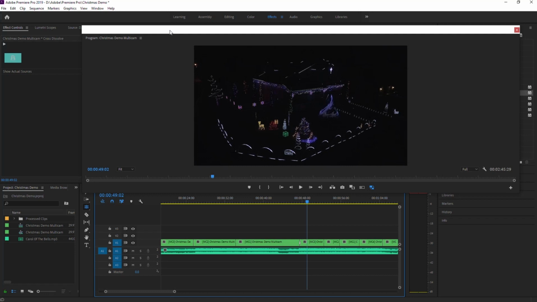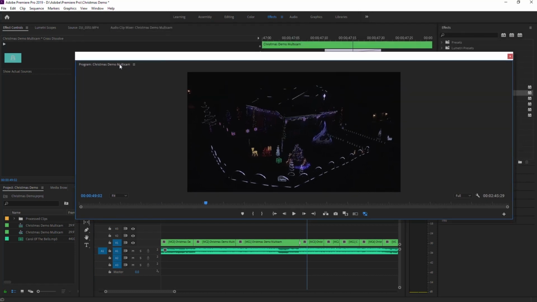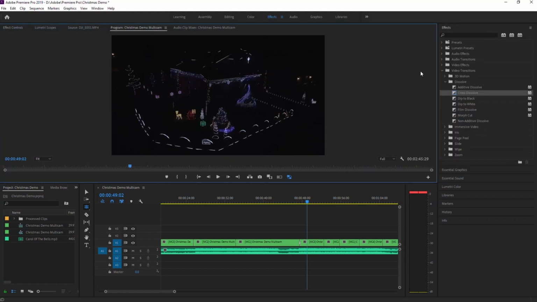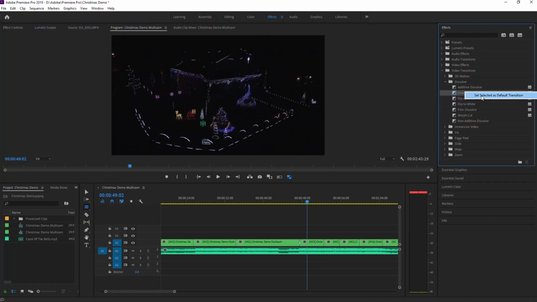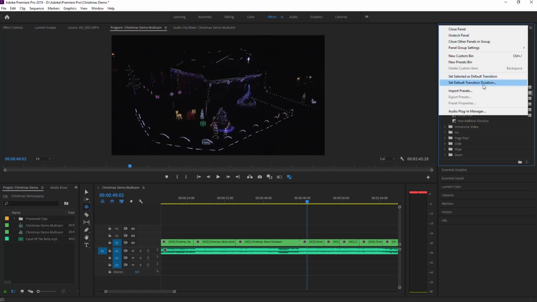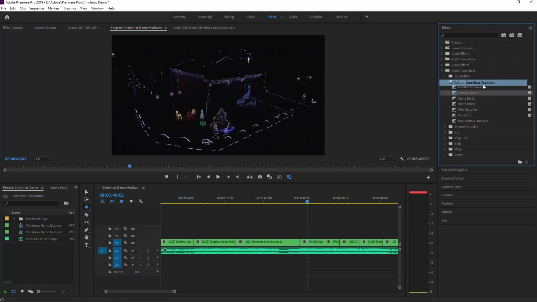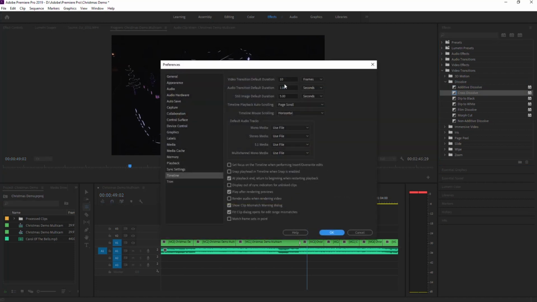So what I suggest doing, and I'm going to dock this guy back up there, is if you find a transition that you like, you can right click here and set it as your default transition. And then you'll come here and click with the mouse, and you want to set your default transition duration. The default here is about 1 second, and you can go to frames or seconds. The default I believe was 1 second, but for a faster song, I kind of like 10 frames a second. A slower song, maybe 20 to 25 frames, but you can just see what you like and go with that, and you can just set that as your default.